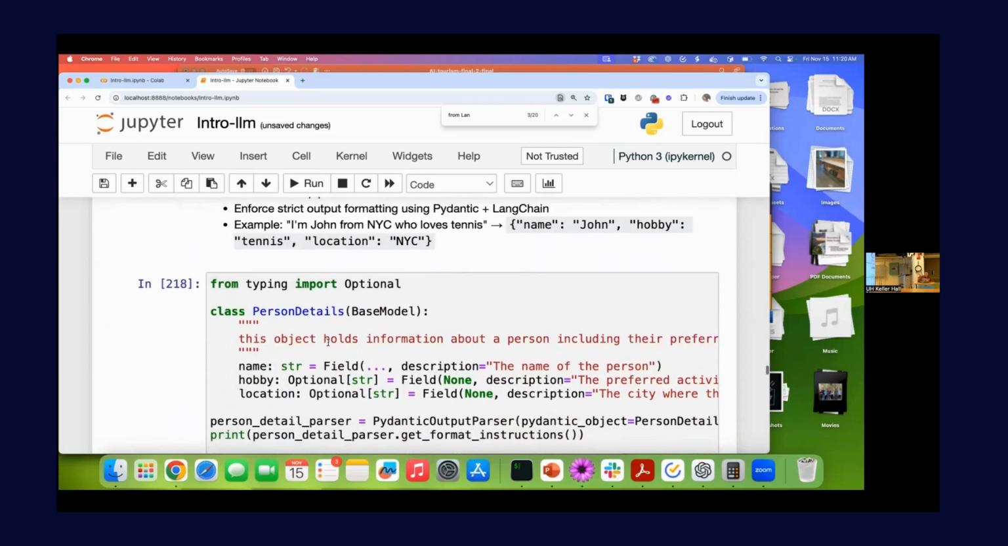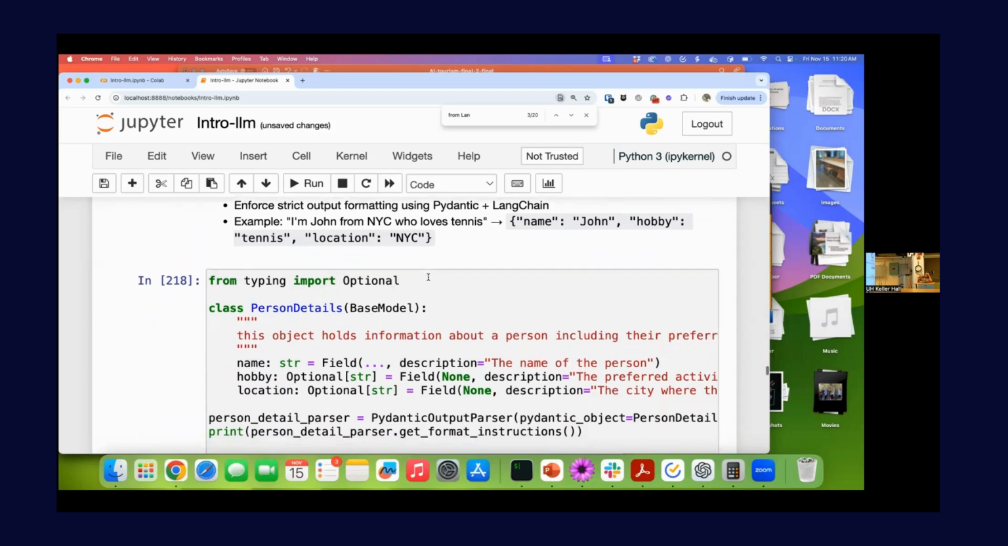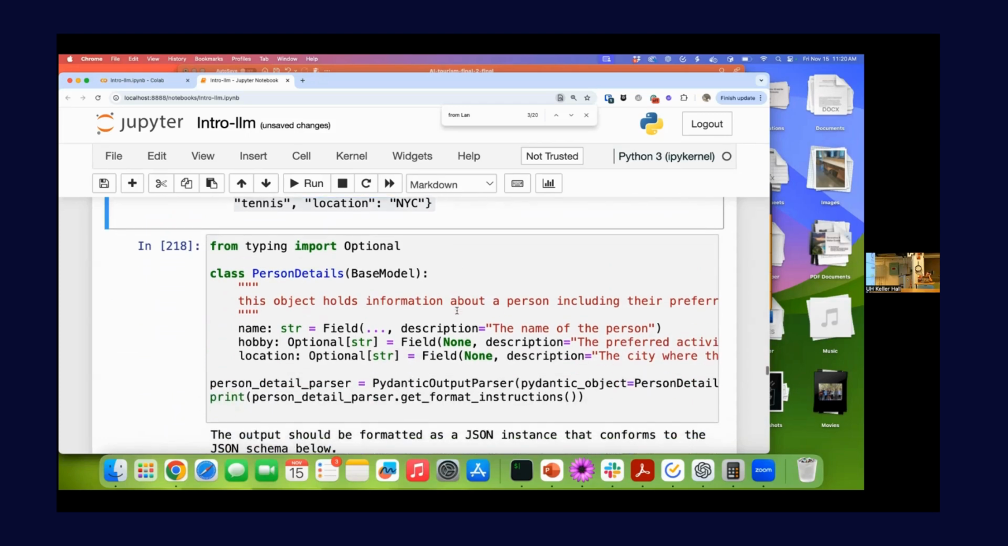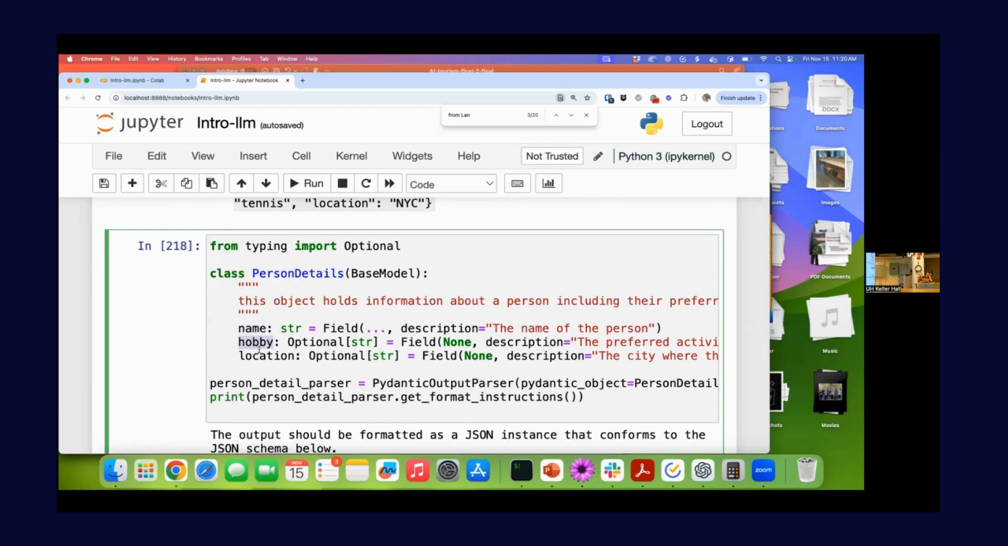So let's do another example. Here what I'm going to do is give it an utterance, something that the user said. For example, the user is going to say, hey, I'm John from New York City who loves tennis. Or, I'm Maddie from Honolulu and my favorite sport is tennis. What I want to do is extract the fields from that utterance: the name of the person, as it was said, the hobby of that person, tennis in this case, or surf, and the location of where that person lives.